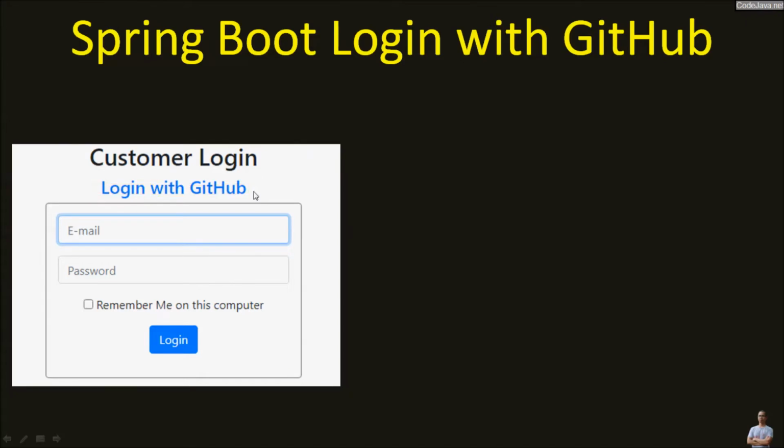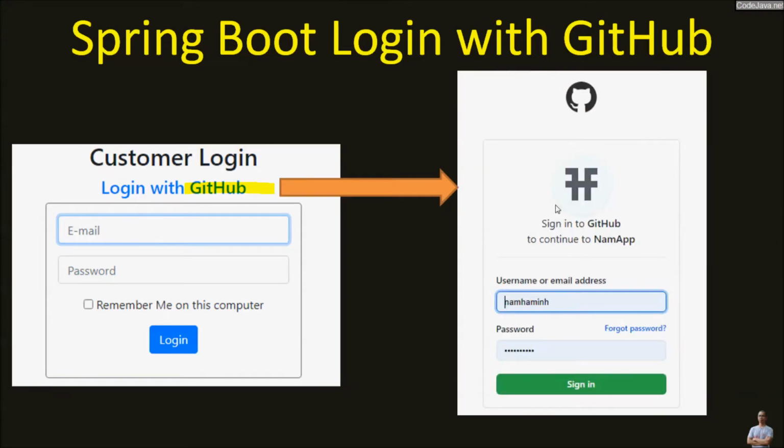And when the user clicks the login with GitHub link here, the sign in to GitHub screen appears, allowing the user to log into the application using their own GitHub account. So it will be very convenient to the end users.